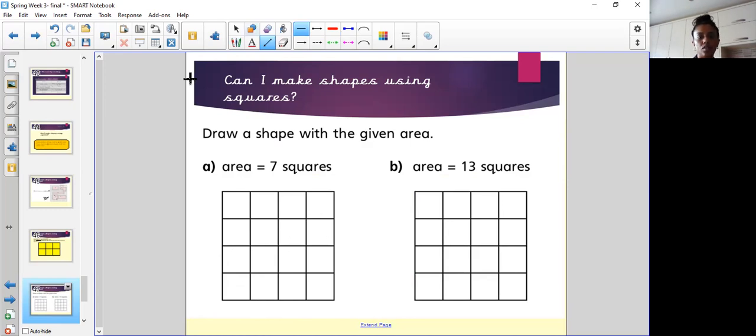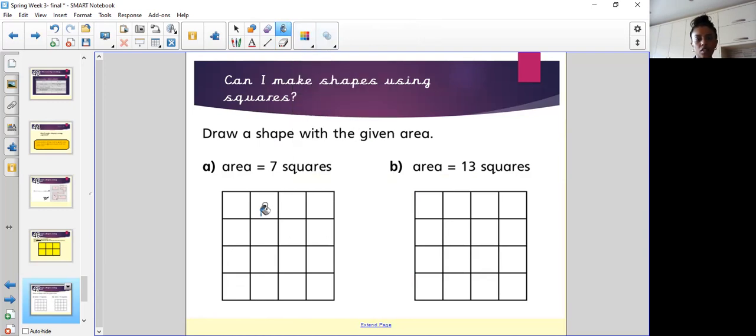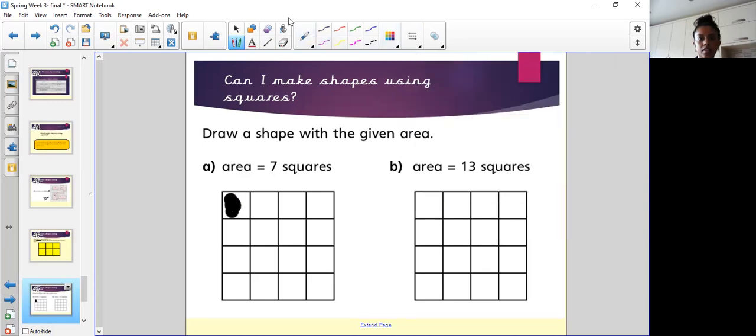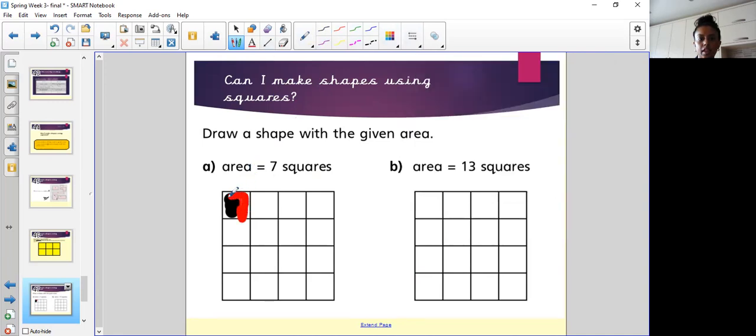So what I might do is get my color, and I'm going to create, oh, I can't do it like that. So let's use the pen. Let's see if we can make it a bit thicker. And I am going to color in, oops. Over here, 1. Let's see what shape I'm going to make.